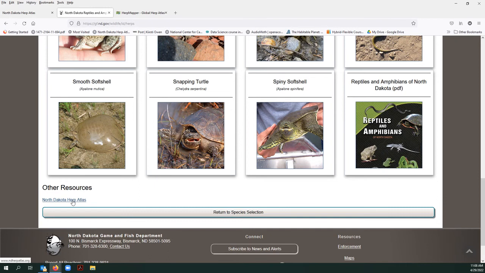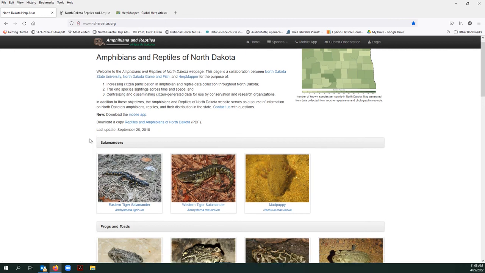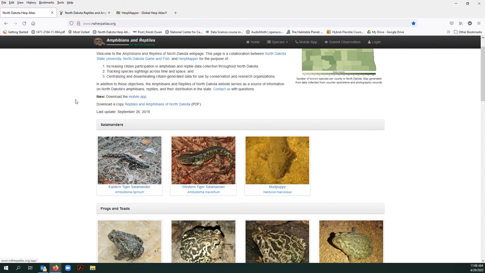If we go to other resources, you can see North Dakota HerpAtlas right down here, so we could click on that. So again, I will move over to tabs as I have it open on another tab. Here's the Amphibians and Reptiles of North Dakota, or the NDHerpAtlas. This is curated by Christopher Smith over at the Minnesota DOT. He's a biologist there. So he runs a similar page for Minnesota as well. And you can log in and submit your observations right to this website as well. I always submit mine through Herpmapper, so I'm going to show you there. But again, you can download the Herpmapper mobile app.